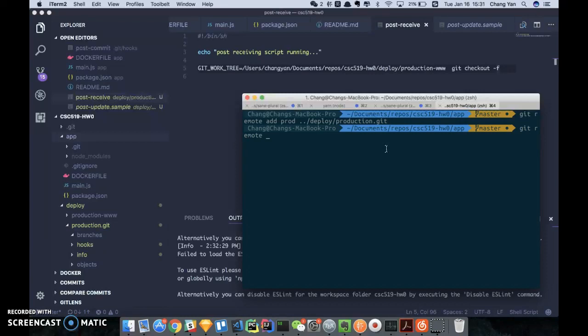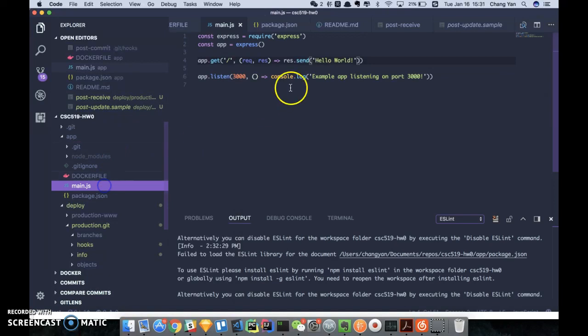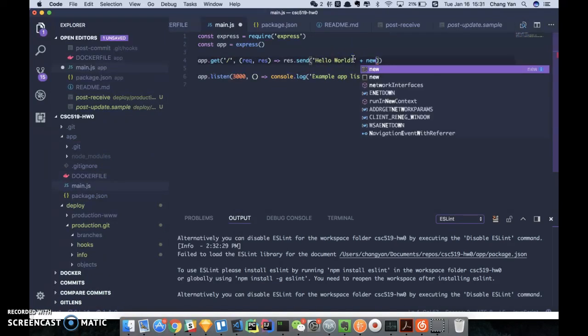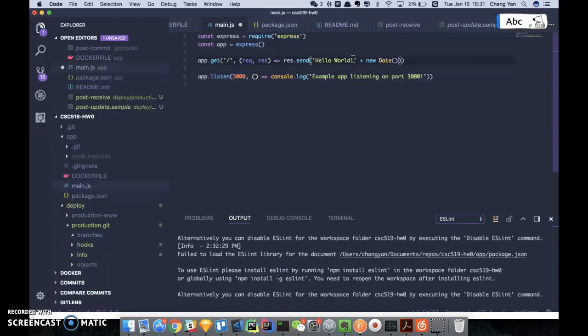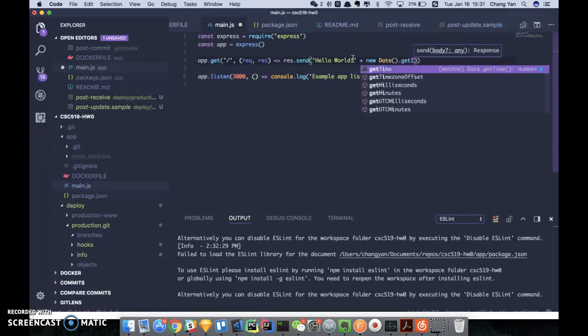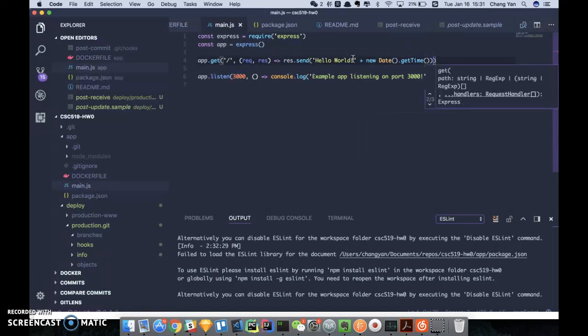Okay, remote dash verbose. We can see here we have the production repo. The path of the production repo is a relative path, which is relative to the app folder, right? So let's do some changes. Hello world. Okay, that's good.